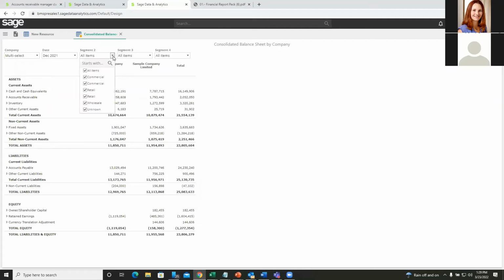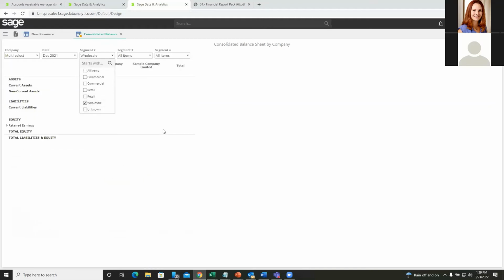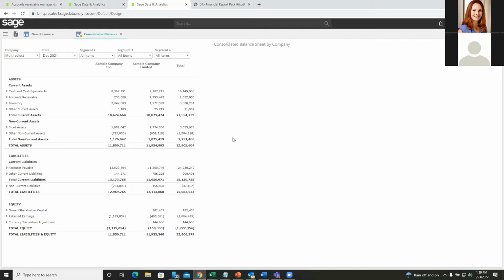You also notice that there's other ways that we can filter that are basically contextual based on what we select. So if I deselect all items, I want to focus on wholesale, which is probably not the best. We'll choose commercial, maybe not. And we'll just choose all of them again. So there are abilities to kind of do some additional filtering.